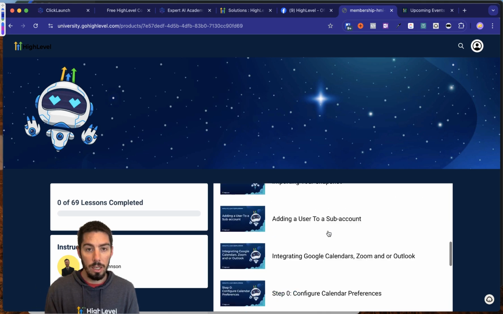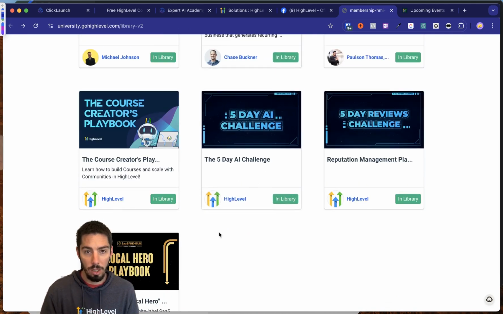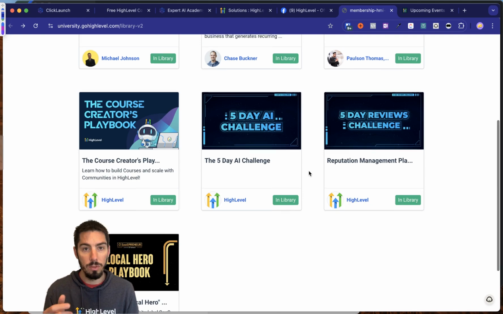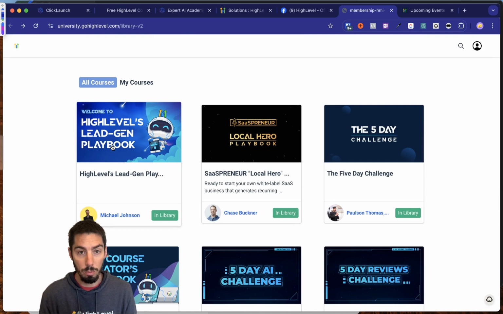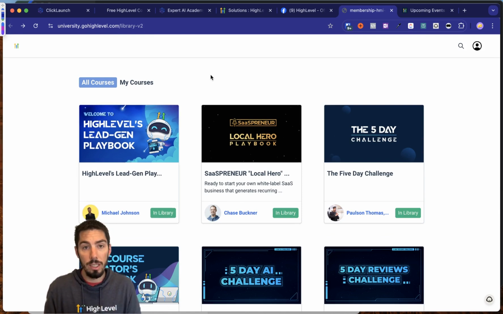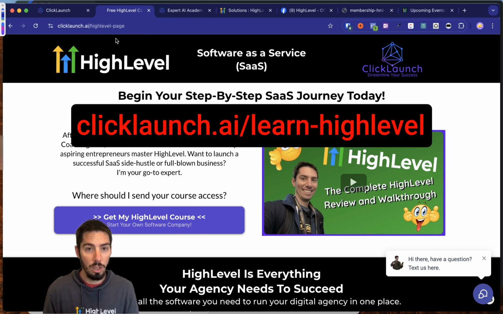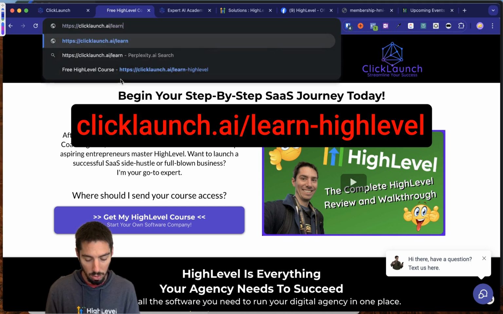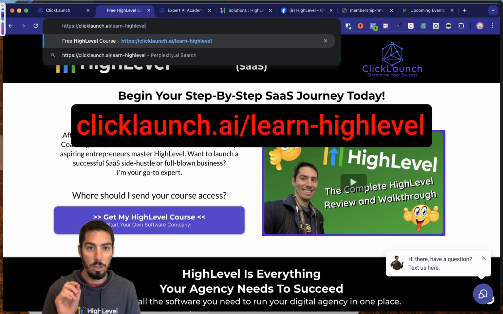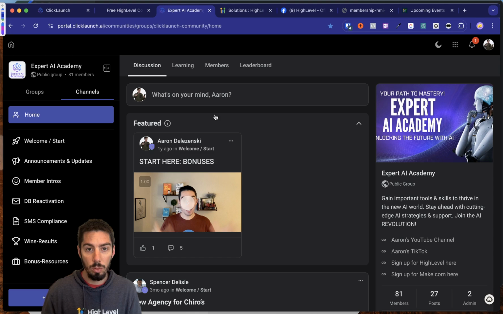You go through that. Now, the other thing is when you go to this area, you may not have all of these. It depends on which little workshops you've signed up for or different things you signed up for. So you may not have all of these, but in general, you're going to get this main one here. But the other thing you can do is, I've actually created my own High Level course. I'll give you the link down in the description. But if you go to clicklaunch.ai/learn-highlevel, that's the redirect, then it's going to take you to this page and you can sign up. And then I also have my community as well, which is over here.